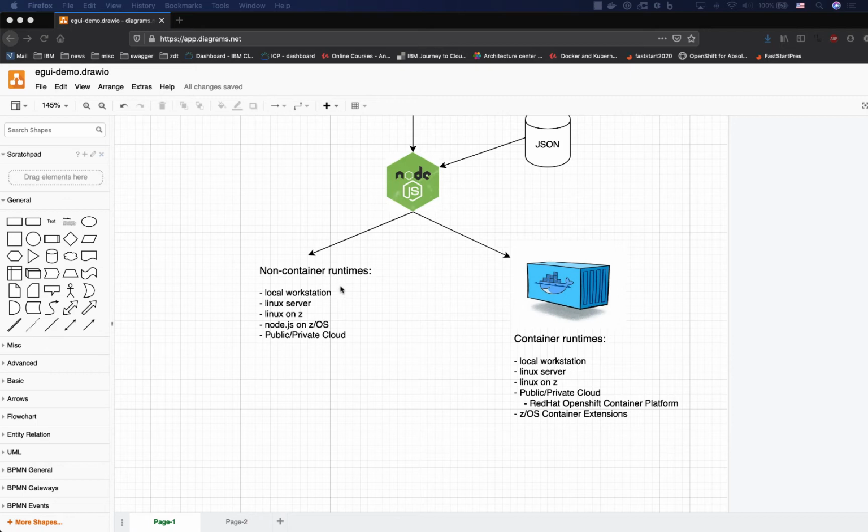We could run this application on a local workstation, on a Linux server somewhere, including Linux on Z. We can run Node.js natively now on z/OS, and we can also run this Node application on many cloud environments, including the IBM Cloud. But the approach I'm going to take is this other container-based model in which we'll create a Docker container with the runtime, the application, as well as its required configuration, all packaged together in a Docker container image. So why go through this extra step of creating a container?